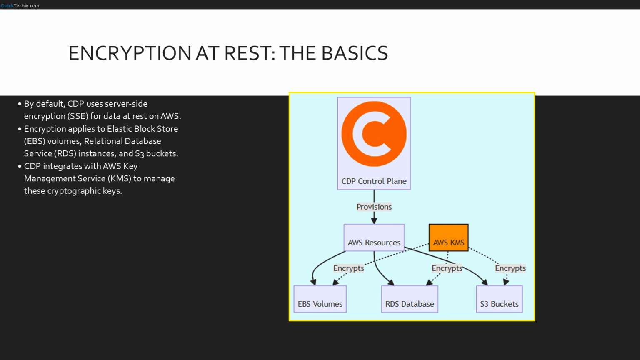Visualize the flow of protection. The CDP control plane initiates the provisioning of resources. These include EBS volumes for compute, RDS databases for metadata, and S3 buckets for object storage. Watching over all of these is AWS KMS, represented by the orange box. KMS automatically applies encryption keys to these storage layers, ensuring that even at rest, your data remains opaque and secure.